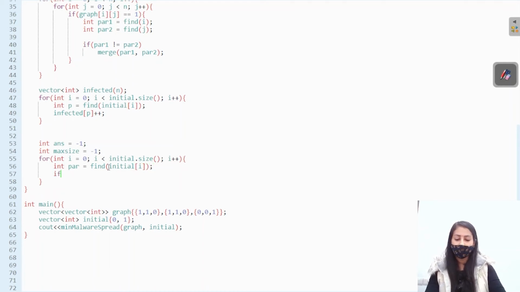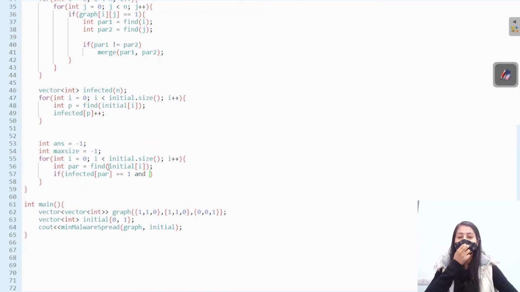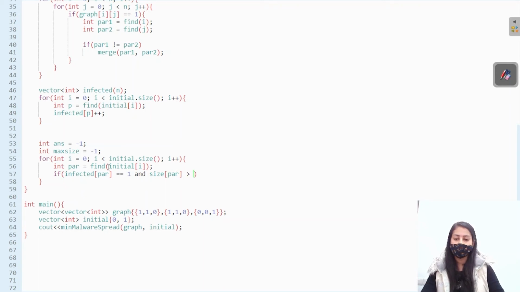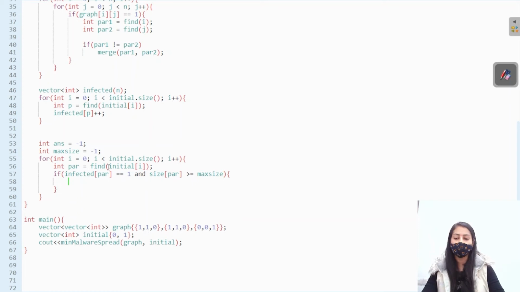Find the parent of the node, right? If infected of that parent is equal to 1, that is only one infected node is present in that group, and the size of that group, size of parent, is greater than or equal to the max size. That is, we have to choose the group which is having the maximum size, right? Oh, here mark it with 0 otherwise, right?